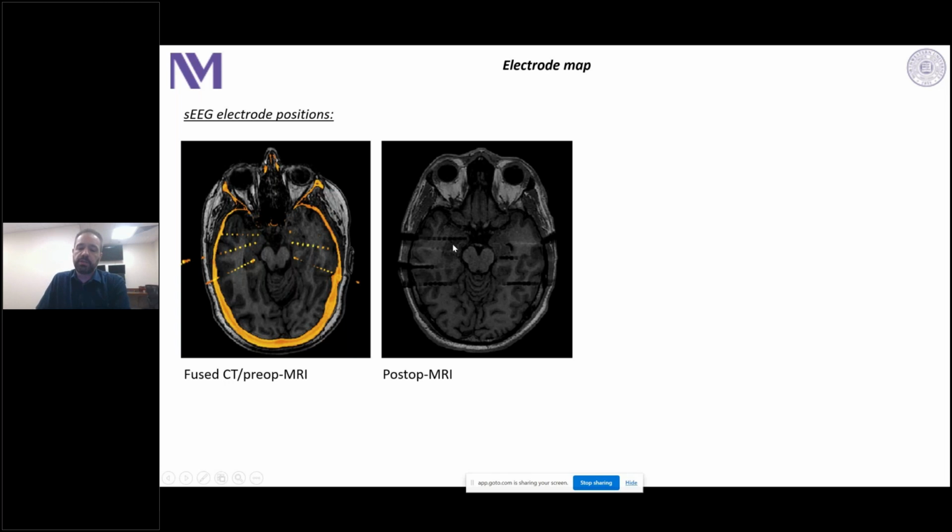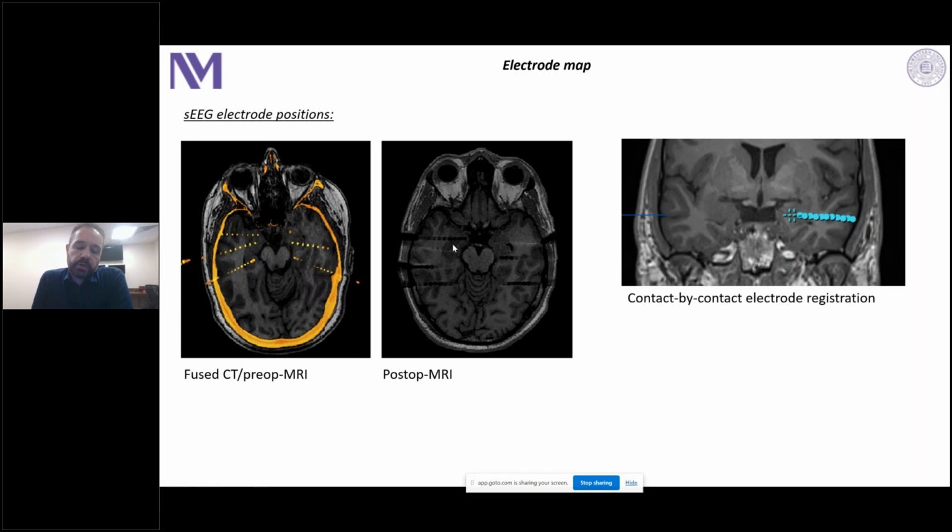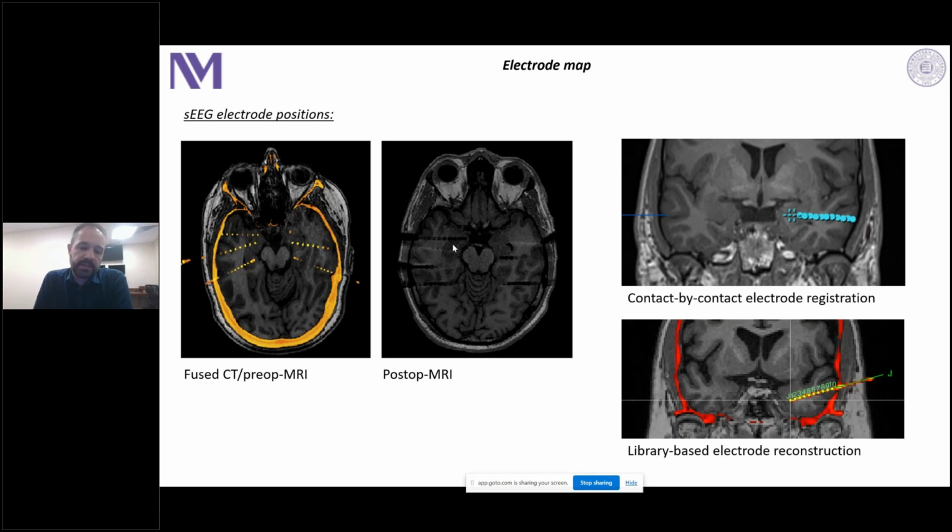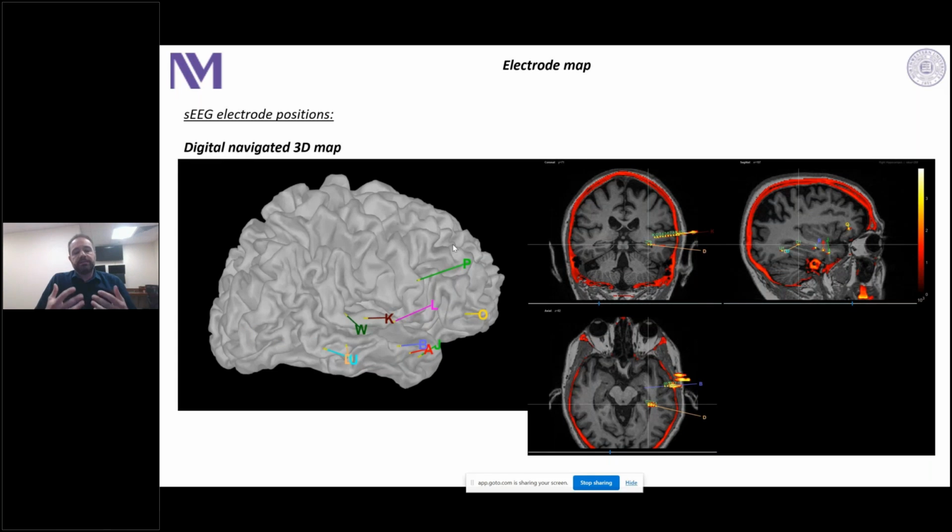Then what we usually do is electrode registration. So we basically mark with spheres the locations of each contact. This can be done manually, contact by contact, or automatically with library-based electrode reconstruction, which is faster and easier. At the end, we have a digitally navigated 3D map of the brain that includes the electrode locations and their contacts.